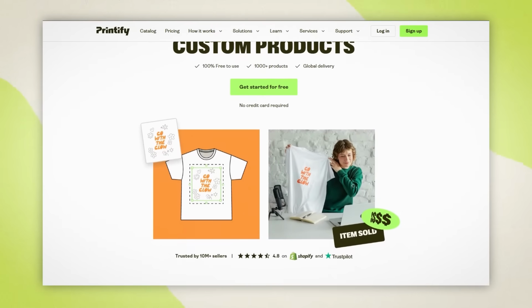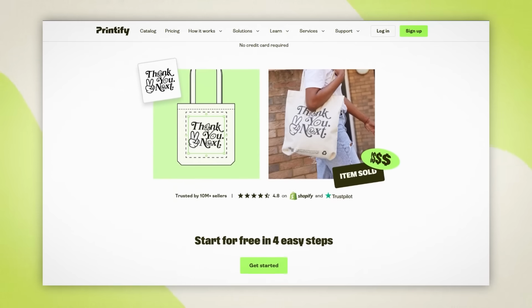So if you haven't already used Printify, highly recommend trying out Printify, because there's so many amazing AI features integrated that just makes your workflow so much faster when you are creating products, in my opinion.